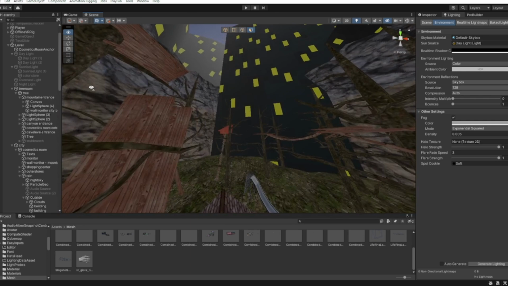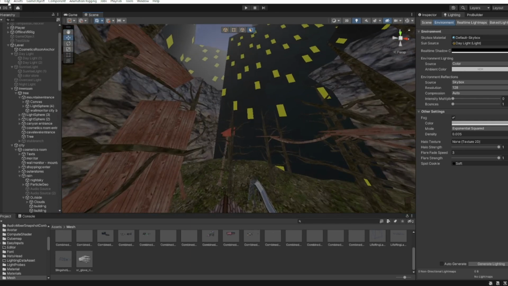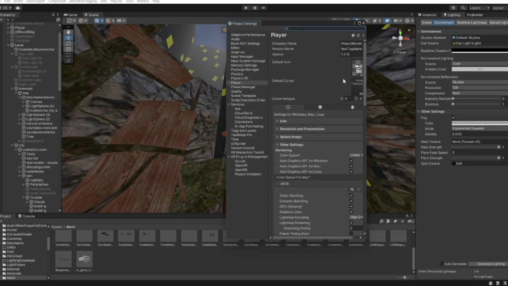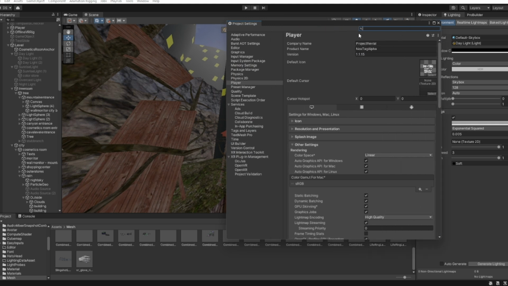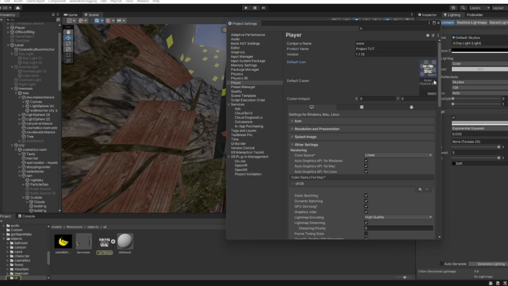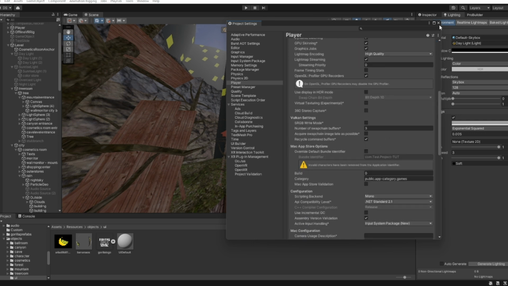Then you can go ahead and go to edit, project settings. You can name this whatever you want. Let's make sure it's normal. Name it whatever. You can also change this if you want. As you can see, you can do that.